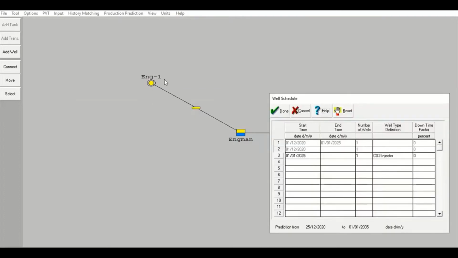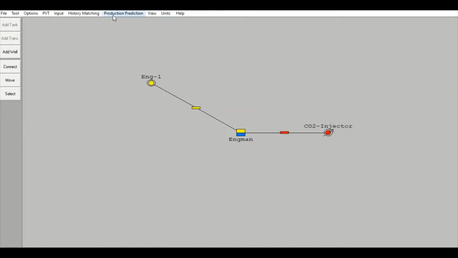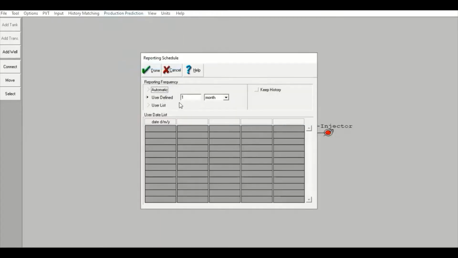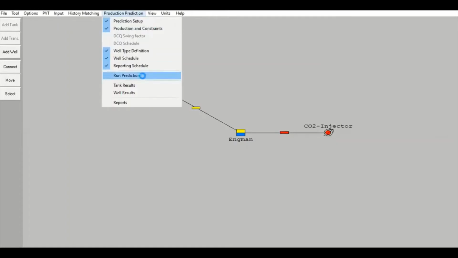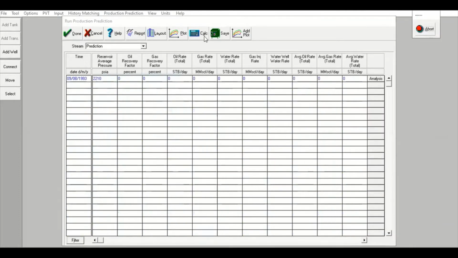And to allow the production forecasting to continue at least until January 2025, I will enable this row. So starting from this date to this date, I will allow one well, which is Eng-1, to continue to produce. Downtime also 0. Click done. Reporting schedule 1 month. Run prediction. Calculate. Let's see what happened.